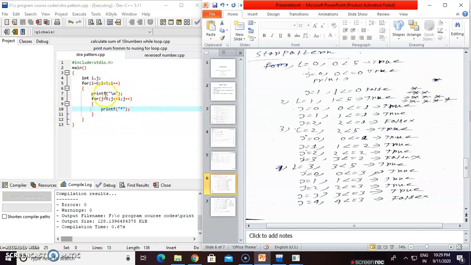This is next printf backslash n, meaning after this star, control goes to the new line. Again j equals 0, 0 less than or equal to 1, the condition is true, so print one star. Increment j, it becomes 1. 1 less than or equal to i, meaning 1 less than or equal to 1. Obviously the condition is true. Print another star. Next, increment j, it becomes 2.